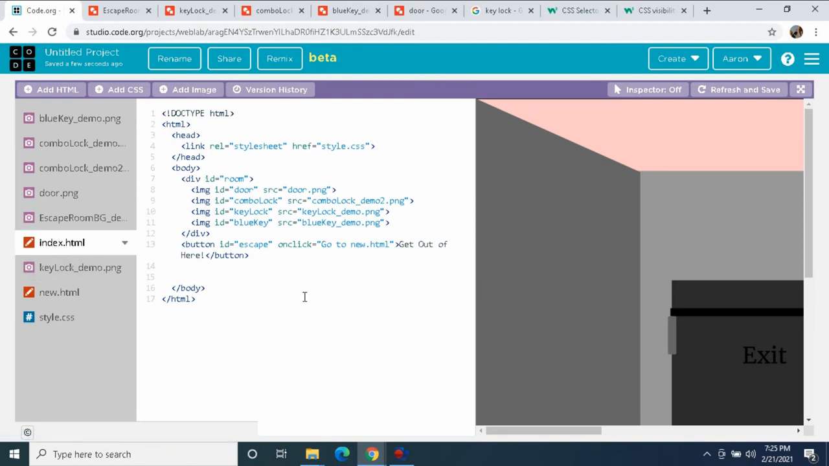All right, so now we can start writing our JavaScript. And this is not HTML and this is not CSS. This is something completely different known as JavaScript. And often we write JavaScript in its own file, but for some reason WebLab won't let us do that. And so we're going to write all of our JavaScript in here in these little tags right here.